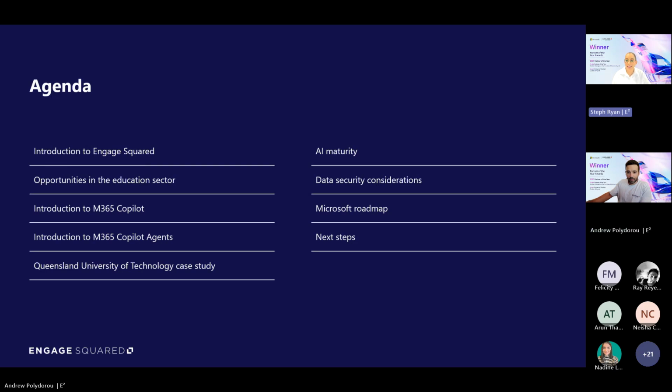So Andrew, who has led many Copilot projects within our transformation and change practice, will give an overview on all things Copilot, Copilot Chat, and also dive into agents and how they differ. From there, we are delighted to be joined by Nathan Clark from Queensland University of Technology to share his first-hand experience of rolling out a Copilot pilot and the benefits he's seen. From there, we will move into the technical side of things with a look into AI maturity before Ray gives an overview into the data security considerations to be aware of.